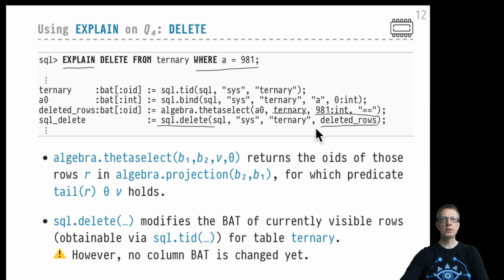And everything I've just said is being reflected down here. So here you can see how the algebra theta select is actually performing its work. So it's a mixture of applying visibility information, so there's some implicit algebra projection going on, and the evaluation of the predicate on the tail of the but. Okay, and here you can see how SQL delete is supposed to not implement the actual deletion yet, but to write a protocol about what has to be deleted.